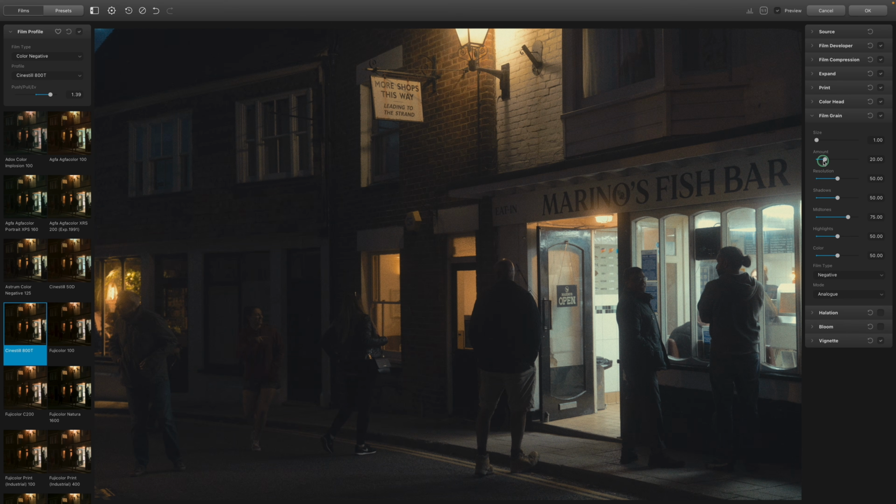This film grain tool is fantastic. It's not just a grain overlay, it actually changes the texture of your photo. We're just going to use it subtly though. You can use the resolution slider to make the photo sharper or softer, and you can actually push film grain into the shadows, midtones and highlights separately if you want.